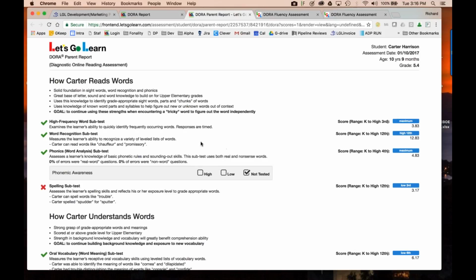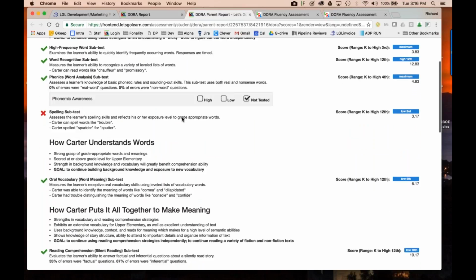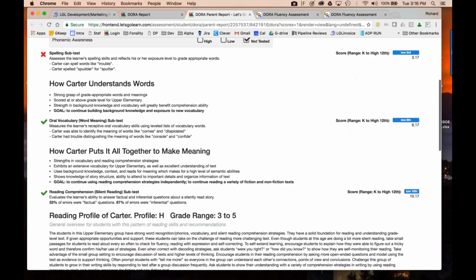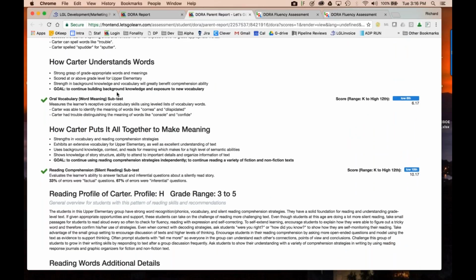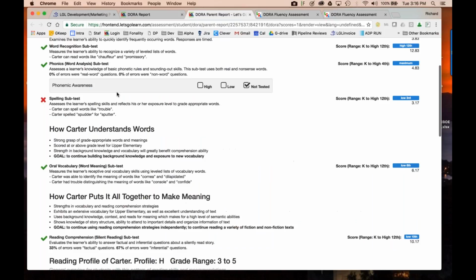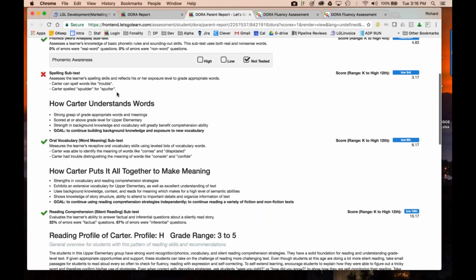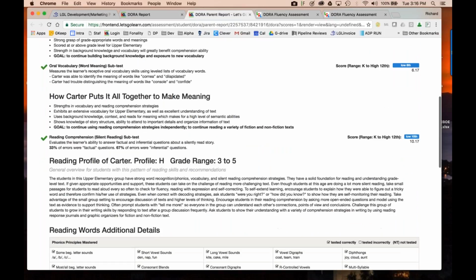So this report is another one that tries to profile the student without using a lot of jargon. So how Carter reads words: solid sight words, word recognition, phonics, a great base of letters. Continue to use these strengths when encountering tricky words. How Carter understands words, and then finally how Carter puts it all together to make meaning. This student actually is above grade level, so it's probably not quite as revealing. But just be aware, this is another report that really tries to put everything into really simple words.